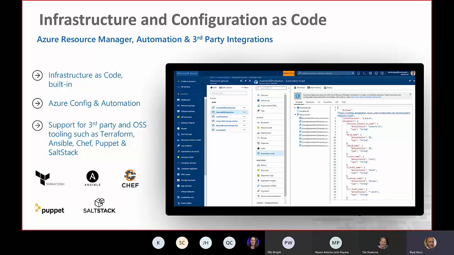You can also use third-party tools that are out there like Terraform, Ansible, Chef, Puppet, SaltStack, any of those. They all spit out their configuration as code now. You use Azure Resource Manager and automation and any other third-party integrations that are out there to help automate the deployment of reliable infrastructure as code.